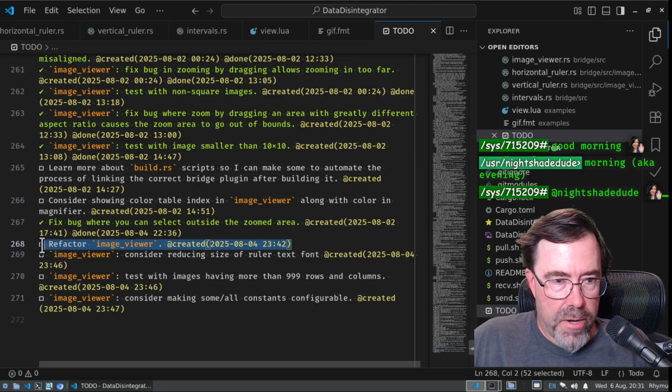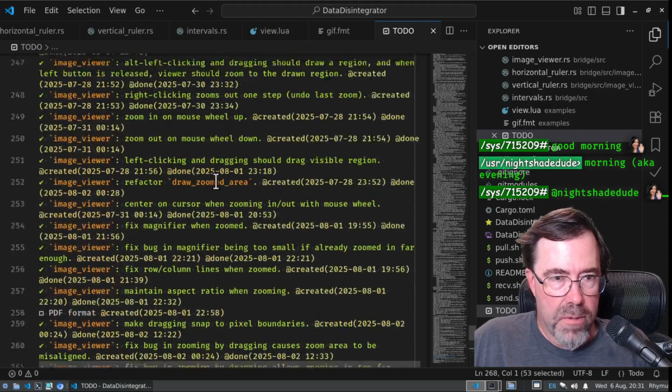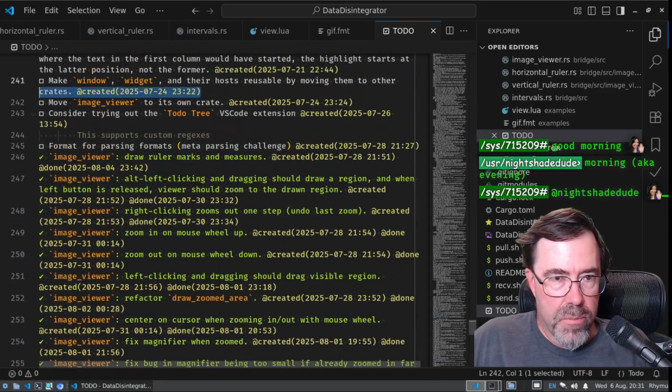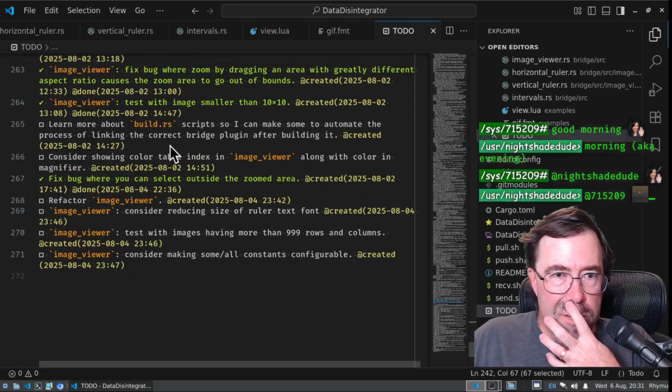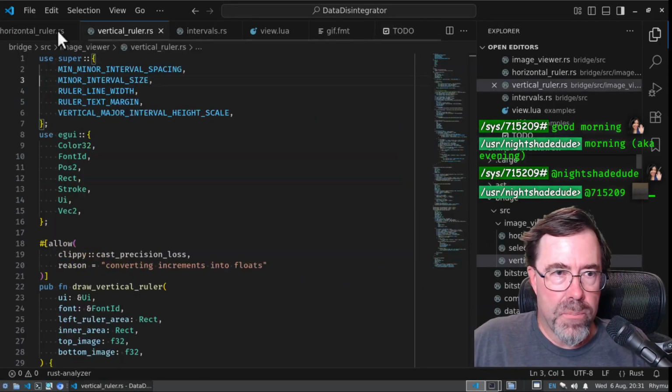Yeah, I'm working on refactoring image viewer, and if I finish that, I'm going to move it to its own crate, because I'm pretty much done with it. I just need to refactor the vertical ruler. I did the horizontal ruler yesterday.